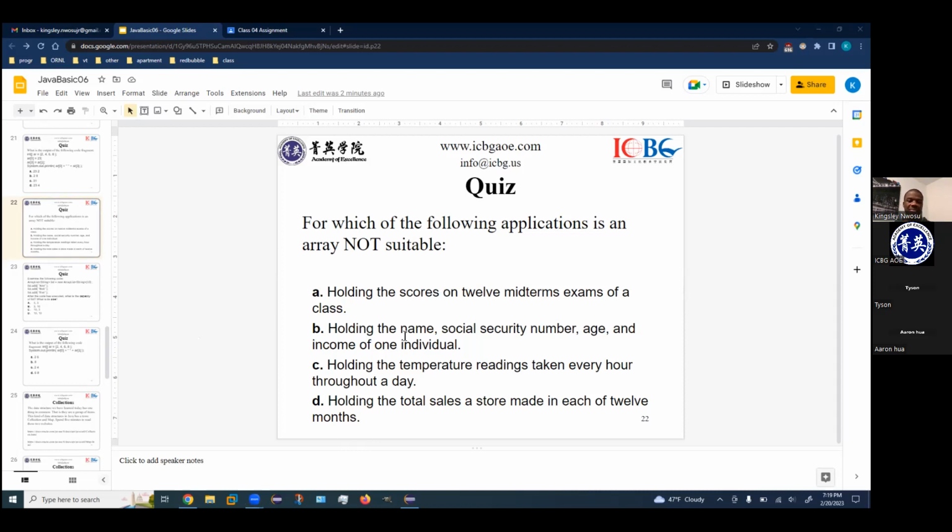We have name, which is a string, social security number, which is an integer, age is an integer, income is an integer or a double. So arrays can only take one type. It can only be one type. So it has to be all strings or all integers, all doubles. So that's why B wouldn't be suitable. Very good, everyone, and especially very good to Sophia. I'm really proud of you guys.